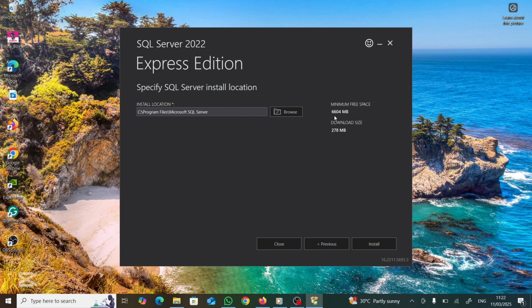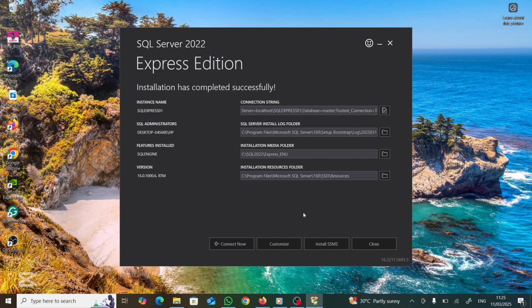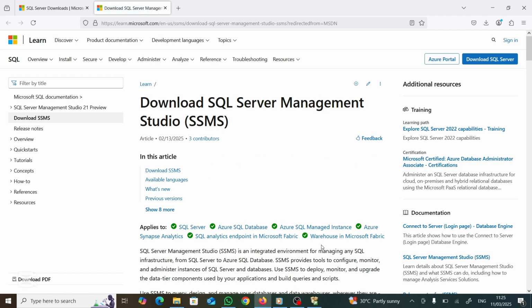The installation might take some time, so you might have to wait a bit. When our installation is successful, you will see the connection string, the log folder, the media folder, and the resources folder. So now that our SQL Server is correctly installed, it's time to install SSMS, which stands for SQL Server Management Studio. Click on install SSMS and it will direct you to a page to download it.